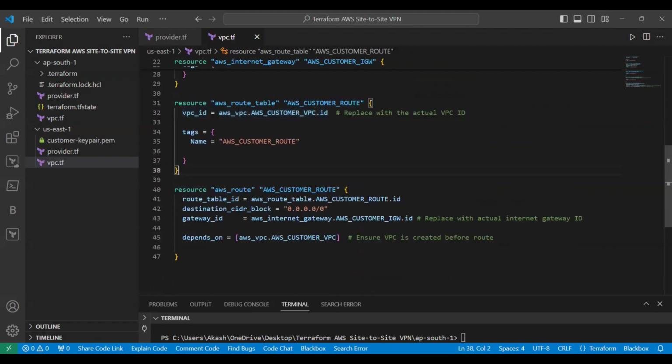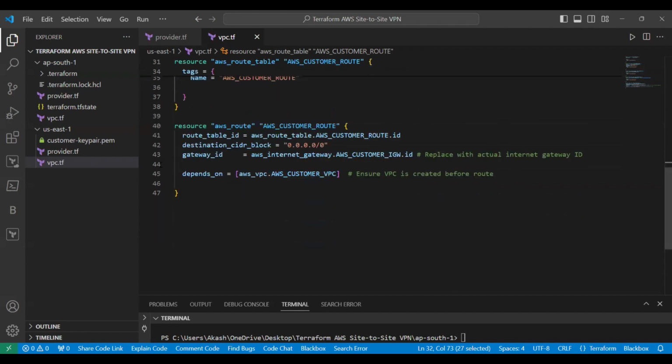The next step is to create the route table. So I have taken the resource name as AWS route table. Then I have named it AWS customer route, and the VPC ID where the route table will be created is in this VPC. So just check the VPC ID. This is the AWS customer VPC.id, so replace this with your actual VPC ID.